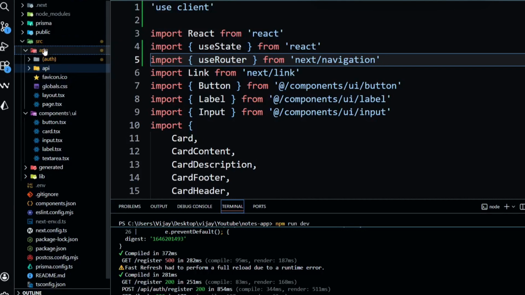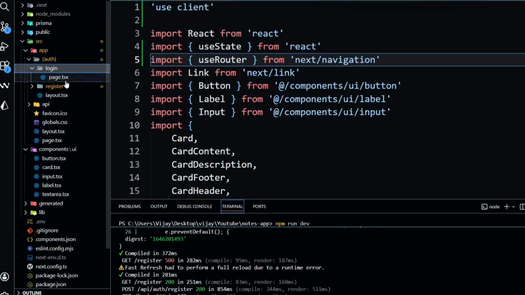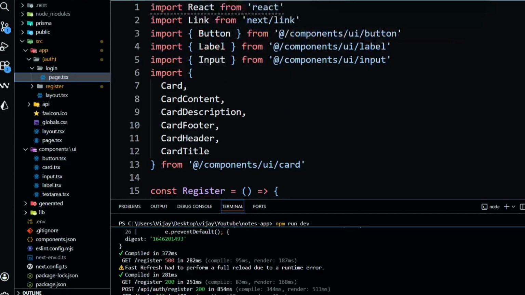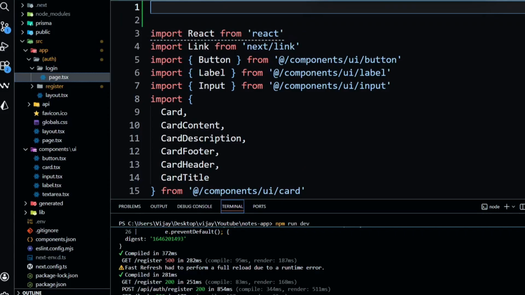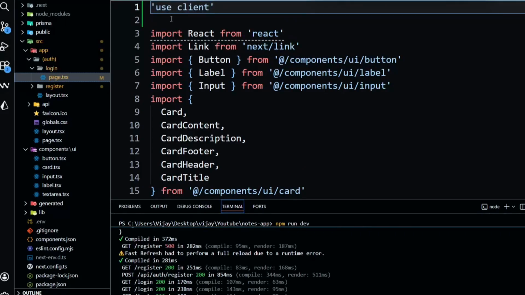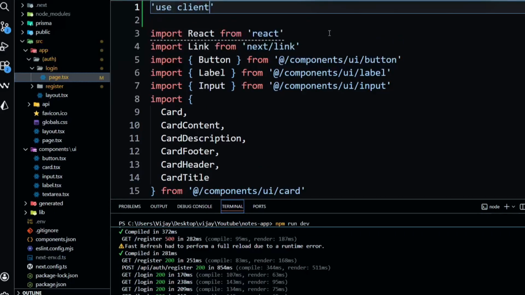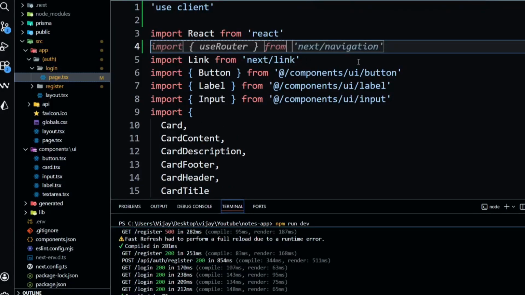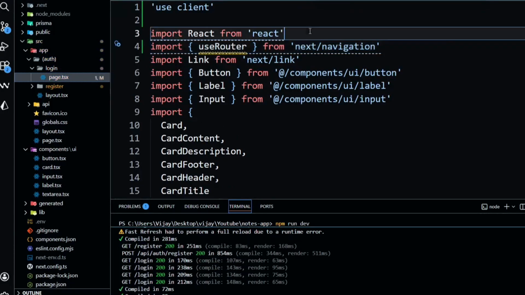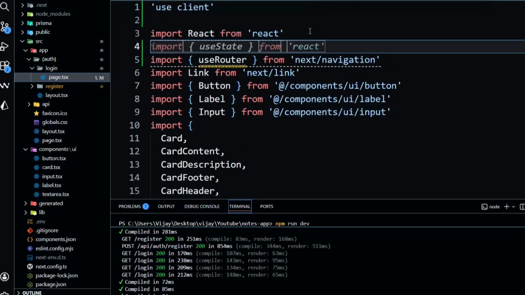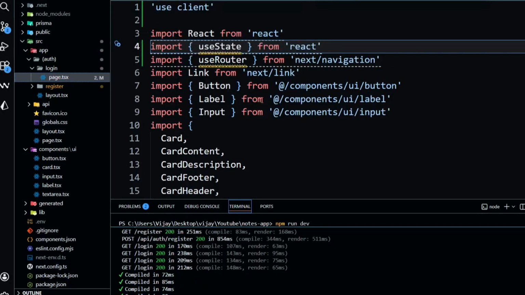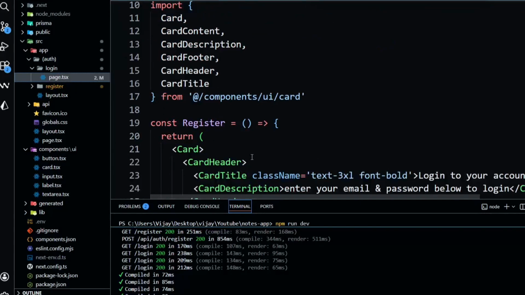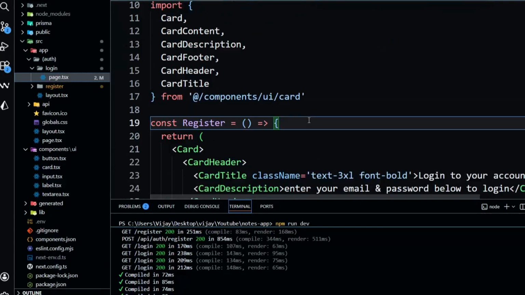Let's wait for login also. Let's go to login. We are going to write the page here. First, we need to convert this component into a client component. Use client. Then we are going to import useState and useRouter. Import useRouter from next/navigation. Okay, then we need state. Yep, useState from React. Then we are going to create a function.